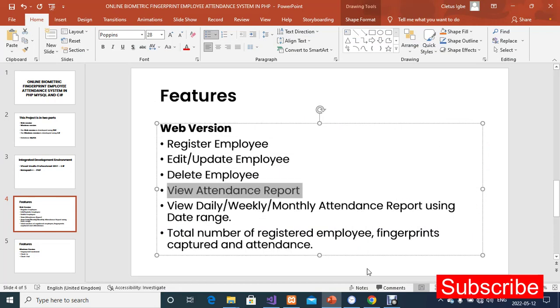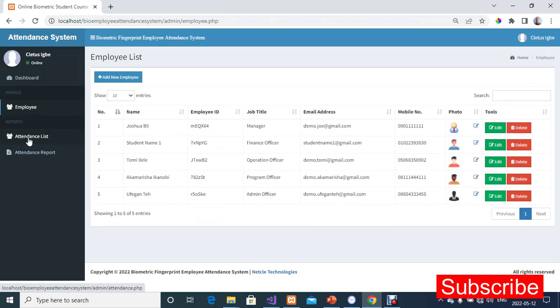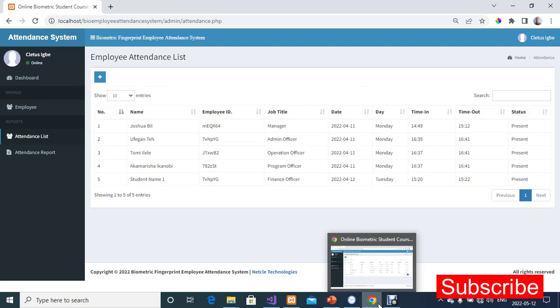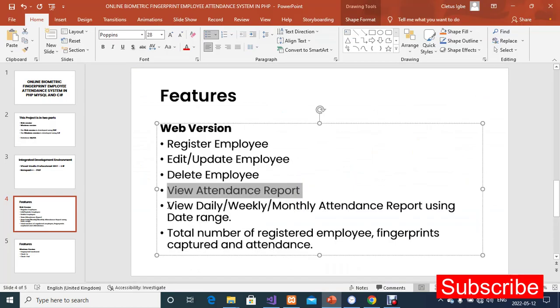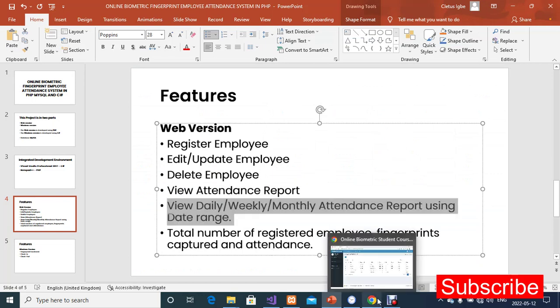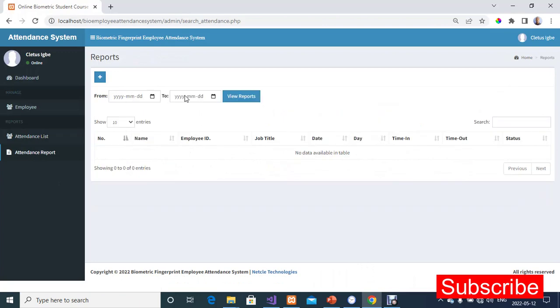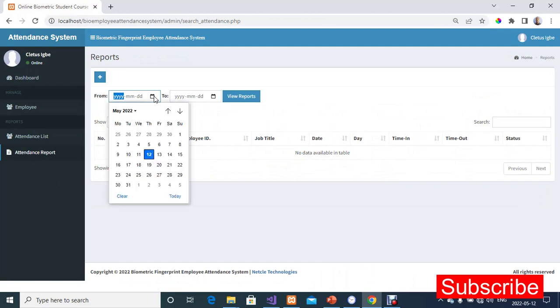Let's go back once again to our guide, and then view attendance report. For the view attendance report, you can click on the attendance list. From the attendance list, all the attendance that have been recorded for that particular project will be displayed here for you. But for you to view the date range attendance, that's view daily, weekly, monthly attendance report using date range, I'm going to click on the attendance report on the sidebar menu, and then we have the from and the to date, that's the date range. It depends on what you want.